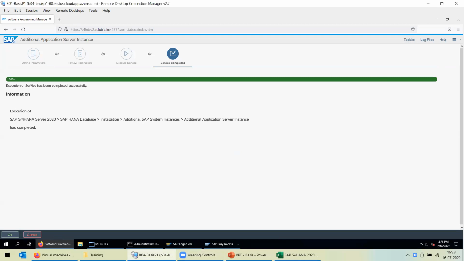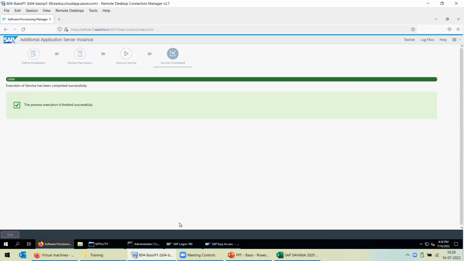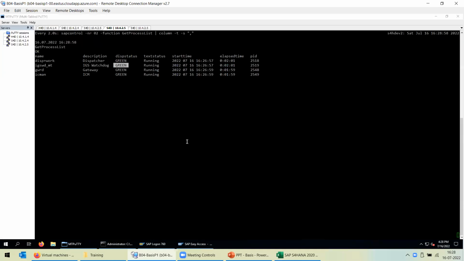Okay, the execution of service has completed. Now installation of my additional application server has completed successfully. So the issue was with the memory. That was because of the less memory; the instance was not getting up. Okay, now I can close and exit. Now my instance is up.